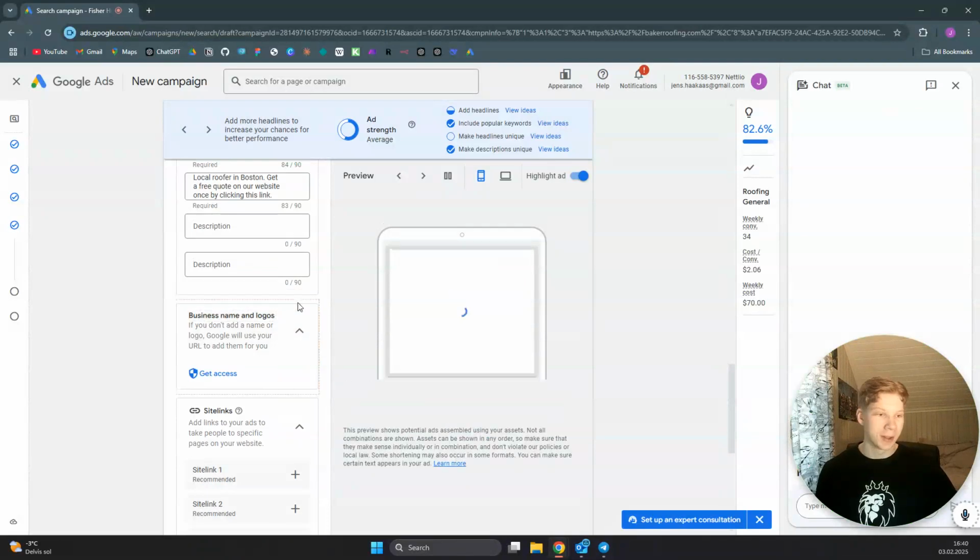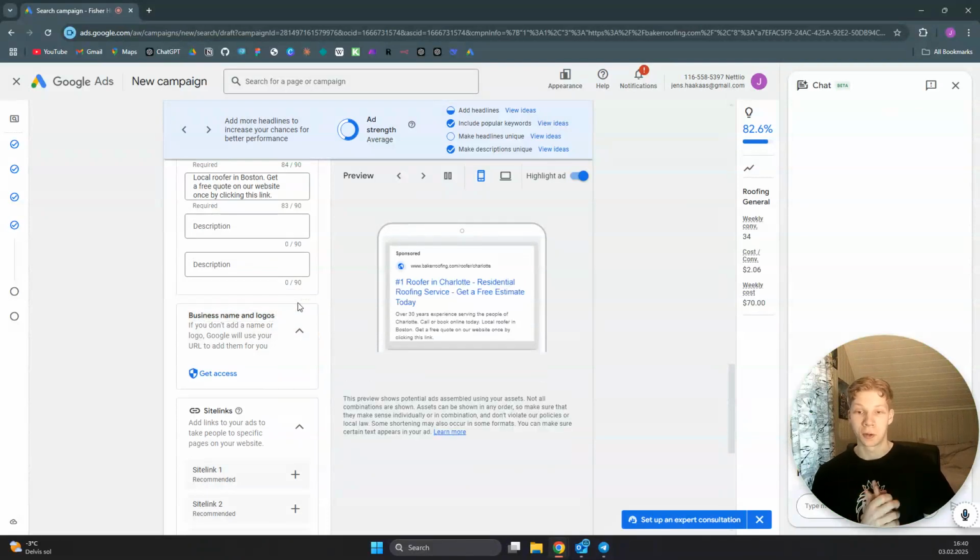For the business name and logos, you just need to connect to your Google Business profile to get access to that. That is quite nice.